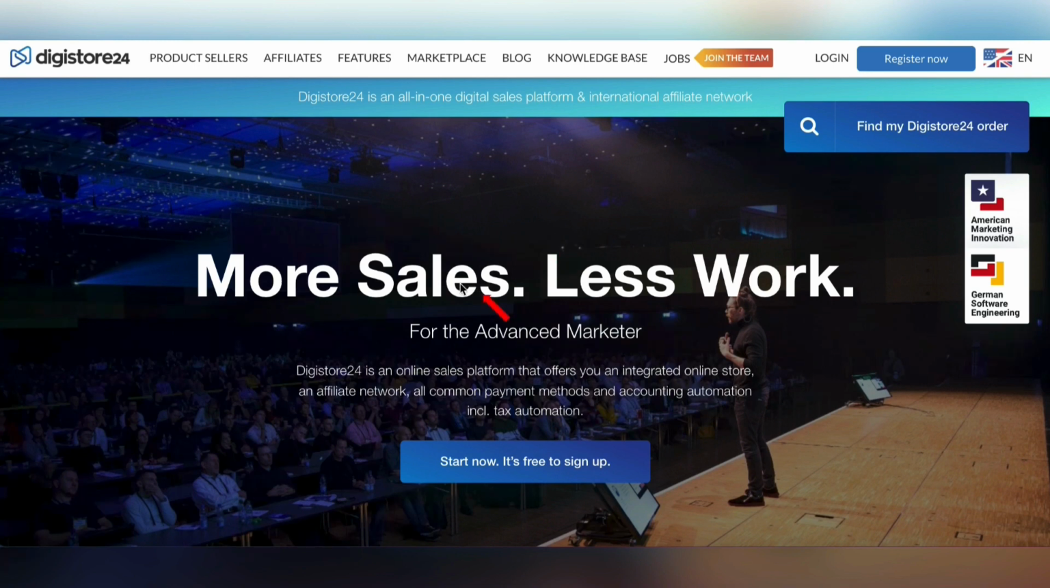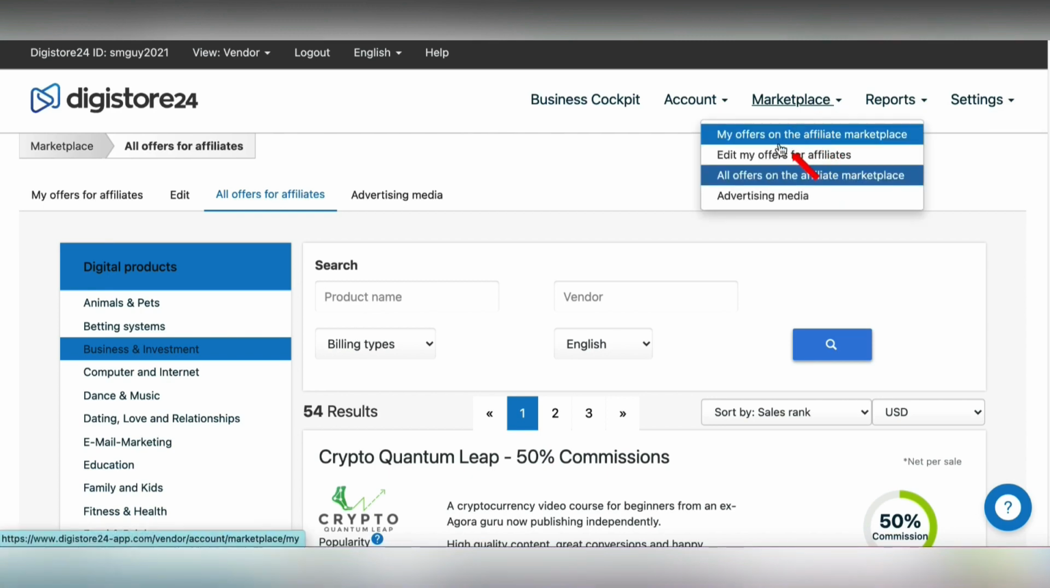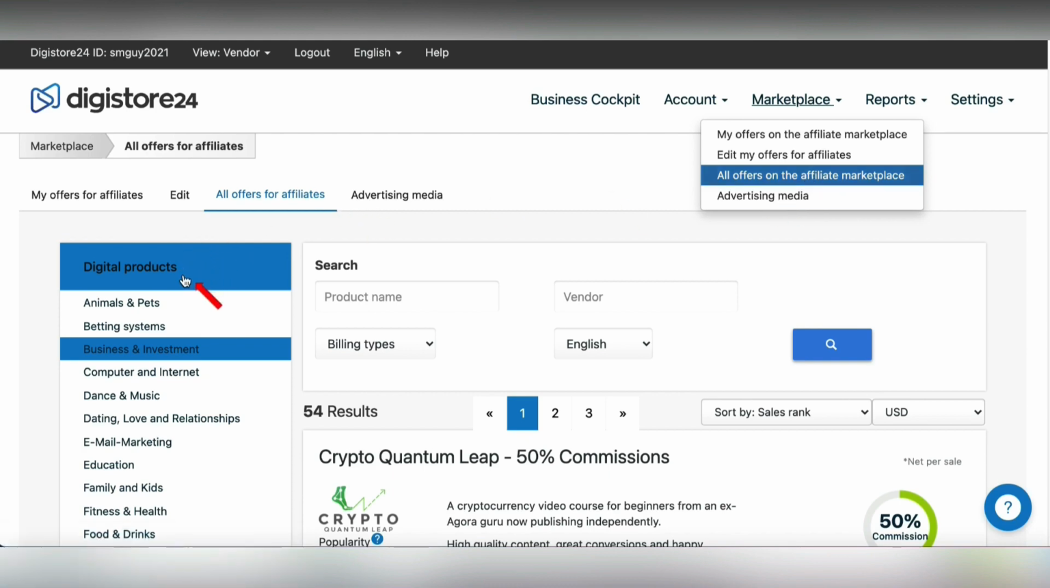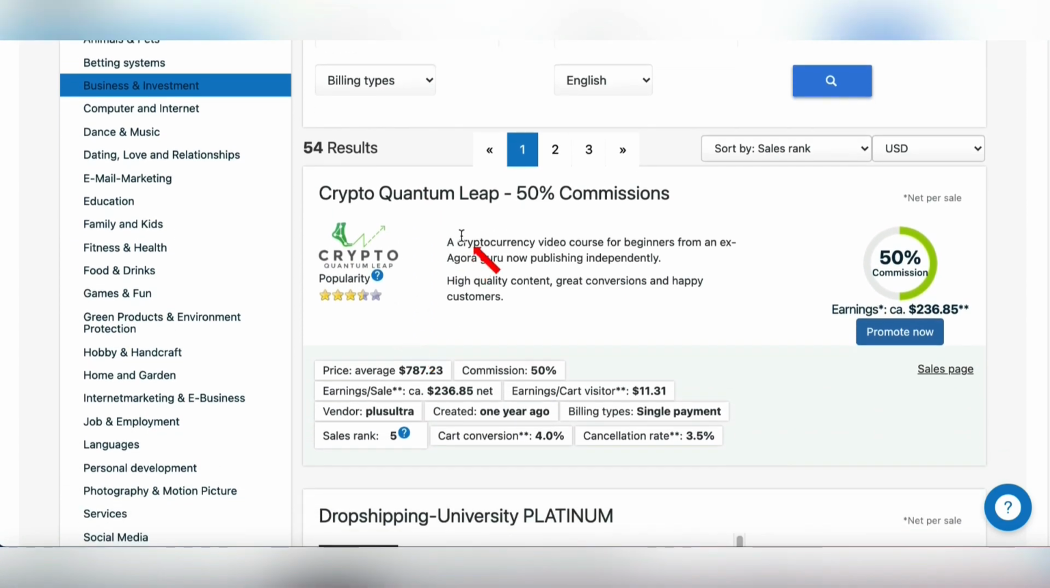So if you want to use the product I'm going to give you today, then you need to get signed up to a free account at Digistore 24. Once inside, you want to click right here where it says Marketplace, and then you want to click on All Offers on the affiliate marketplace. From there, we want to go right here to Business and Investment. Click there, and then the first product you see is this one here, Crypto Quantum Leap.